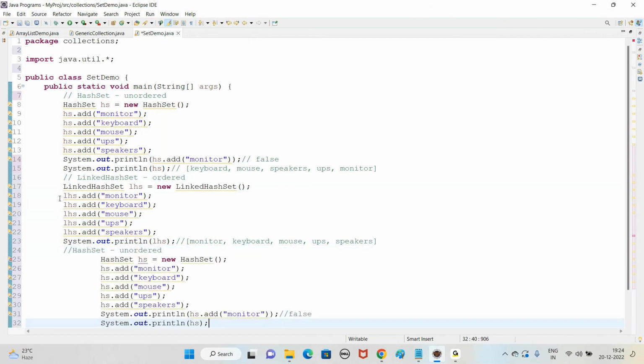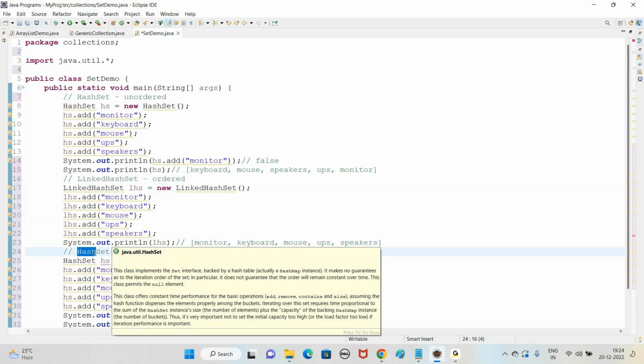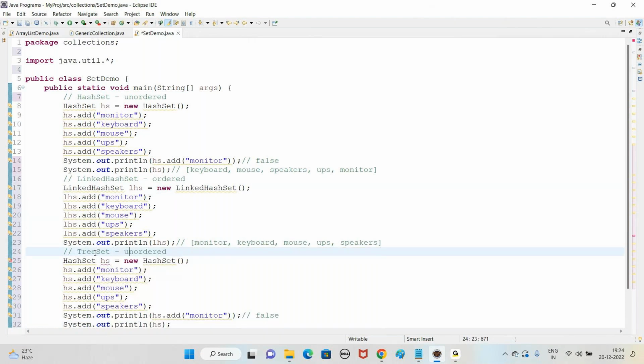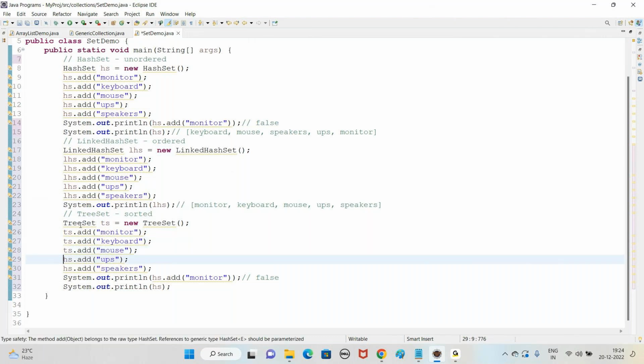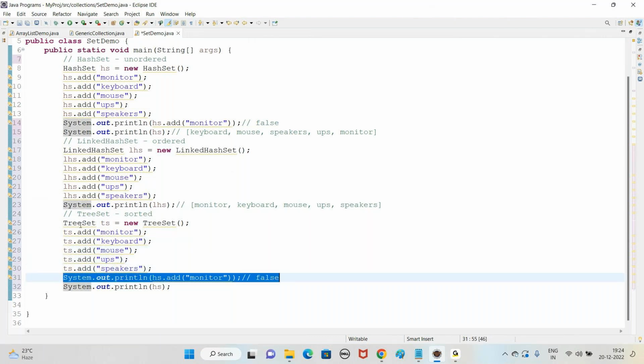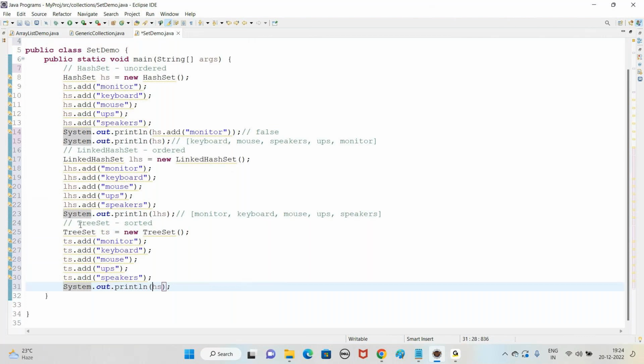Next one, TreeSet. TreeSet is what? Sorted. TreeSet is sorted. Just create an object, TreeSet ts equal to new TreeSet, add the elements. Now if you print the object ts, the output will be what? Sorted. Meaning first it will go with keyboard, alphabetical order, monitor, mouse, speakers, and UPS, alphabetical order.